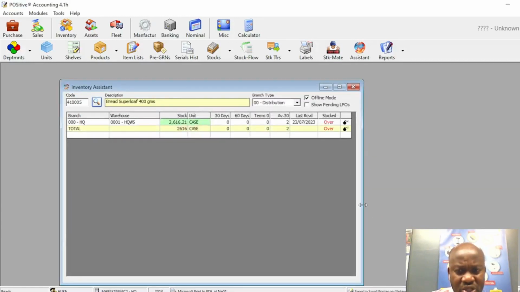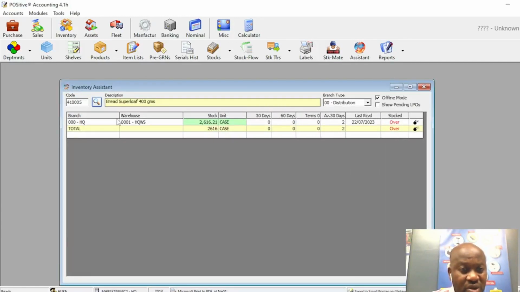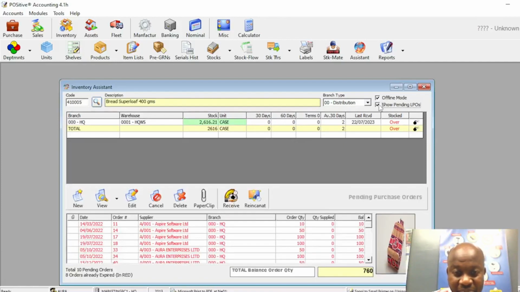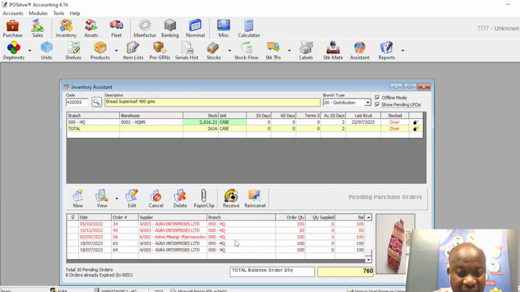Okay, so it will show you the stock of bread that you have in a unit. Like now, you can see in the distribution we have this number of stock. It shows the last received was today, and it shows you here that it is overstocked. Then you can confirm if there are any other pending LPOs that were raised for this item. You can see there are other pending LPOs raised for the same item, but already the item is overstocked.